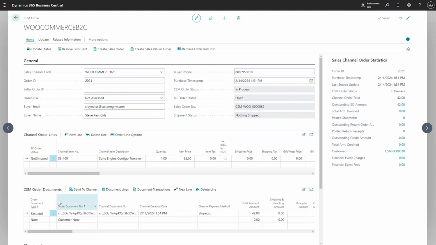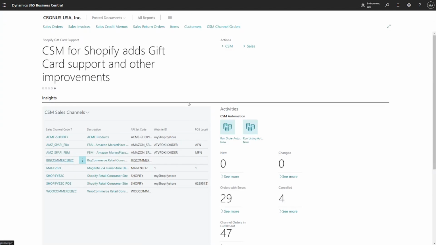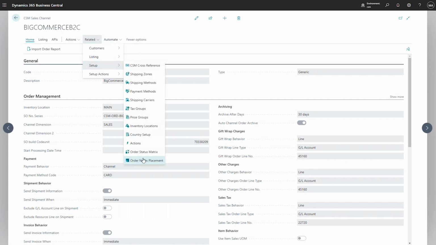If you are bringing in notes, maybe BigCommerce, maybe WooCommerce, maybe you have a plugin or an extension on one of those channels, or Shopify or Magento or whatever, and you need to know how it's identified, you can just bring in the order and look at it from the CSM perspective. So, full disclosure, when I brought in this BigCommerce order, I wasn't sure how BigCommerce was identifying it as a customer message or a staff note. So I retrieved this order in, I saw what they were using, and then I went to my channel and defined the values here.